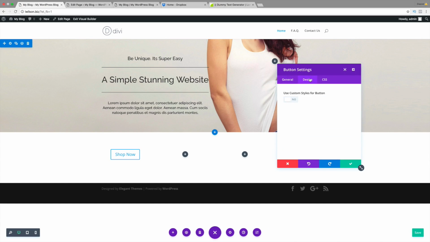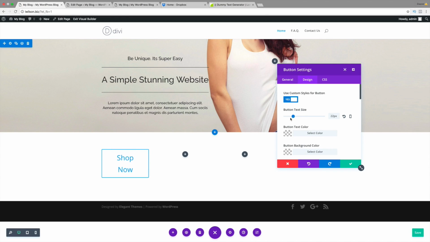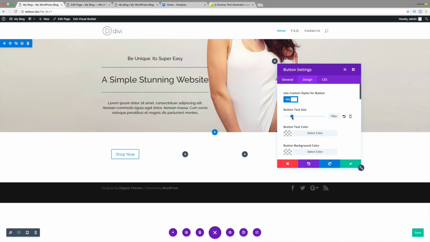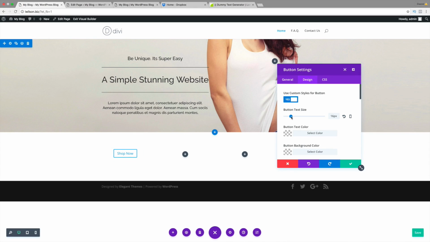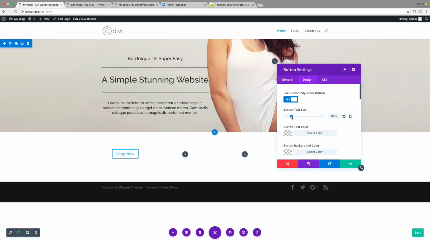And we're going to go to design, and we're going to select the custom styles for button. And this will give us the ability to change the icon to make it look however we want it to look. So the button text size right here, we can change the button text size. We can make it look however we want it to look. But I'm just going to go ahead now and do maybe 18. Is that good? 18? Yeah, 18.